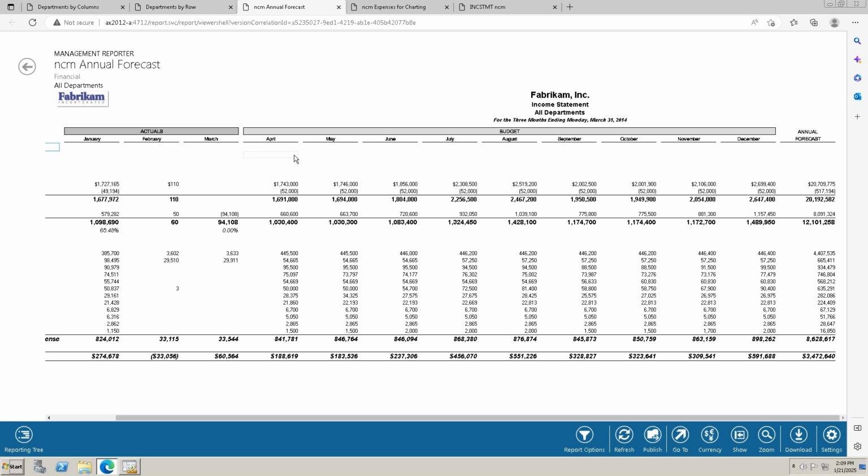We just looked at the annual forecast report. Let's look at sorting data in Management Reporter. Now you can sort any data for any report you build inside Management Reporter.